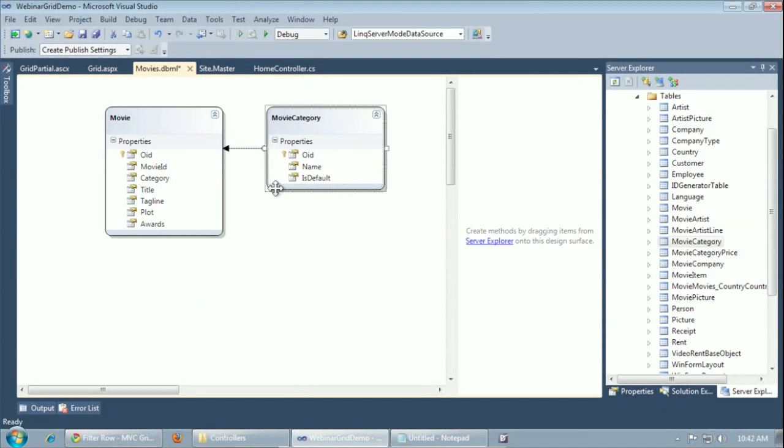The first thing I want to do is actually make sure I have that data. So let's go back to our movies DB, go back to the Server Explorer, and take a look at the tables.